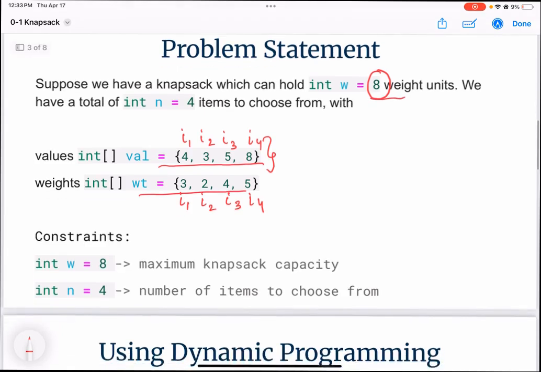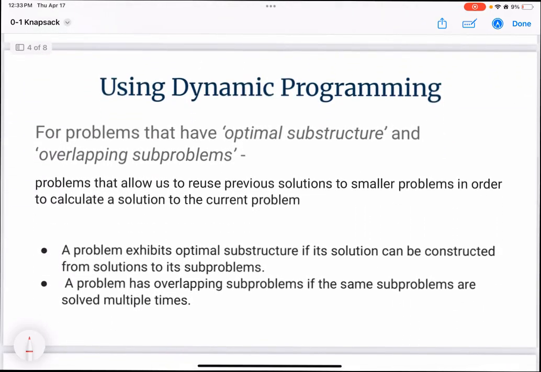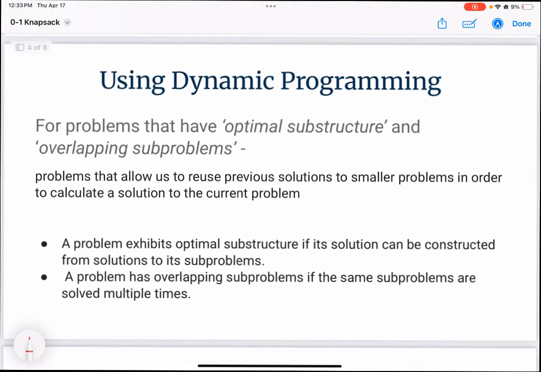So how are you going to solve it? Let's first see what dynamic programming is and when you use dynamic programming. There are two patterns that you can observe. If you see them in a problem statement, that means you're supposed to go for a dynamic programming approach. The first one is optimal substructure and the other one is overlapping subproblems. Now, what do these terms mean?